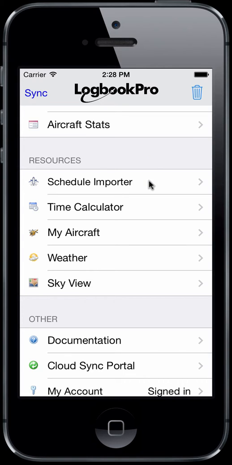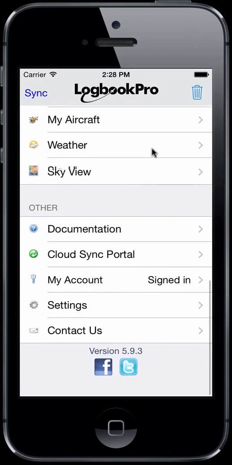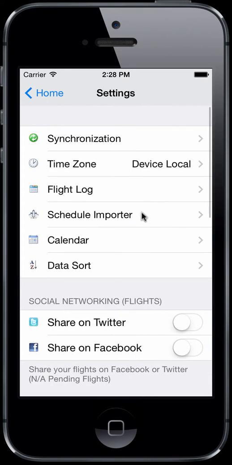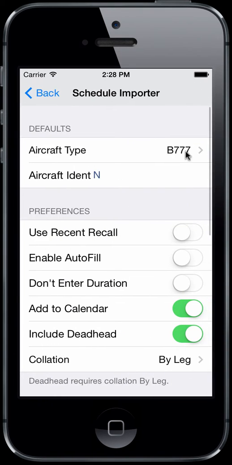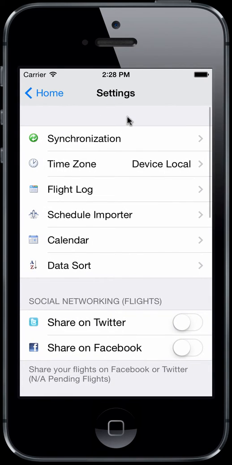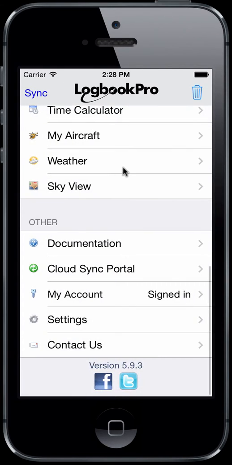Prior to using the Schedule Importer, you need to go to Settings in Schedule Importer. If you don't, you'll be prompted to do so. Set your default aircraft type and default N number, if desired. Some people like to prefix it with N, and then you can just put the actual number for the fin number, tail number, whichever you like to call it. If your trip data contains the equipment or aircraft information, it will use that. Otherwise, it will fall back to the defaults.